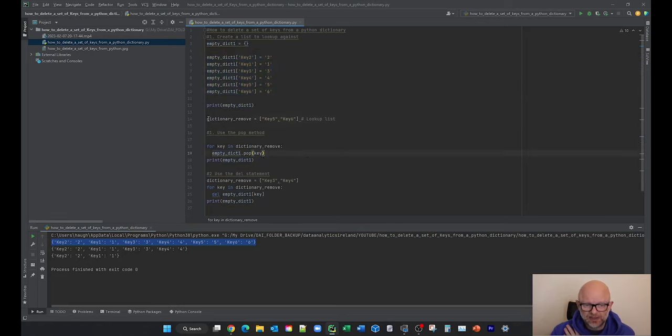As I said at the outset, we defined dictionary remove in the first instance as our lookup list, and in this scenario it's taken out 5 and 6. When we look at the next print line here, we can see that key 5 and key 6 are gone, which is correct. So we're left with 2, 1, 3, and 4. Perfect. Then in this del statement, we've removed 3 and 4. Again, we've done that as part of the loop. When we've reprinted it, we're left with 1 and 2.